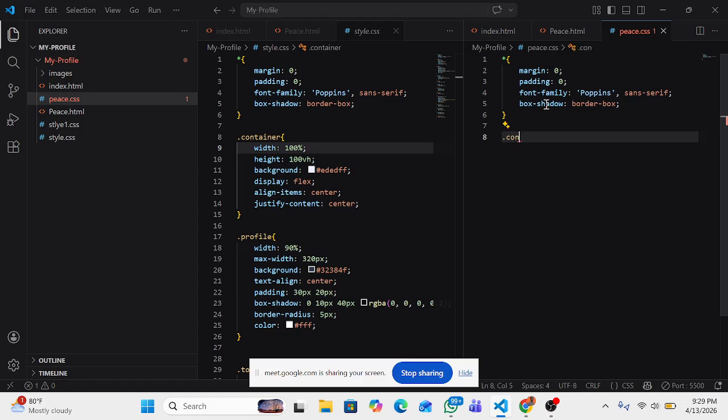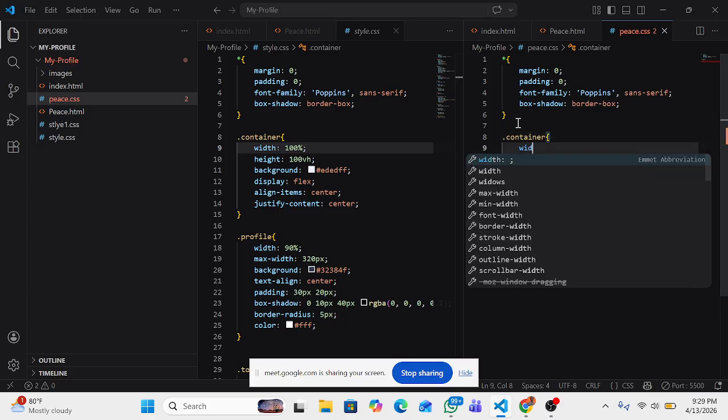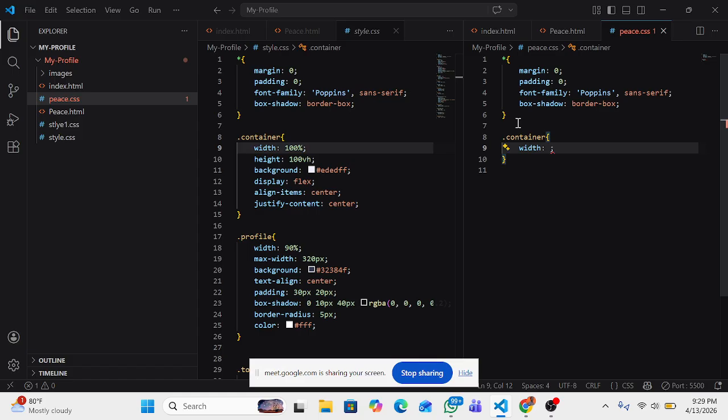We are done with the general styling. Let's continue with the container. So we have width, the whole width of the container. When I say container, you know what I mean now, Abi?